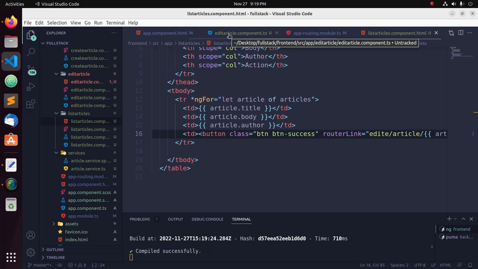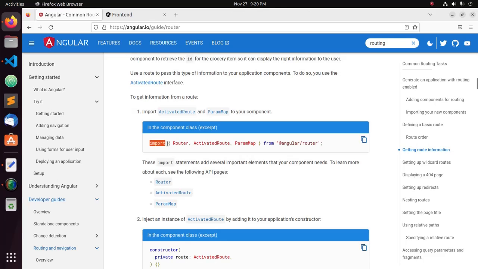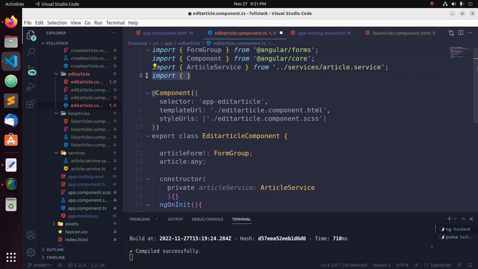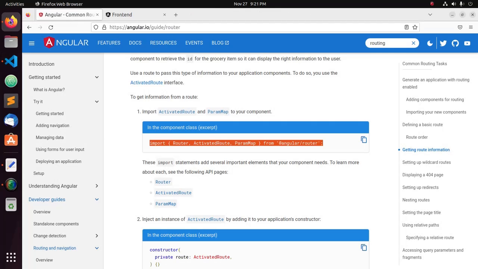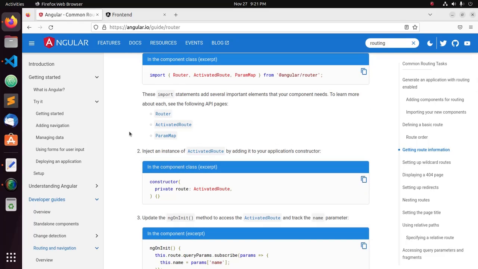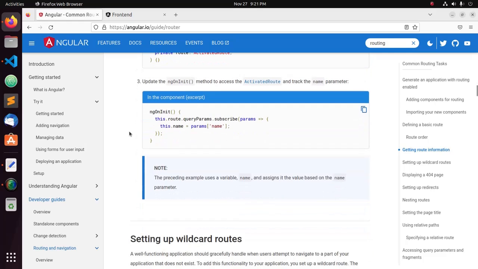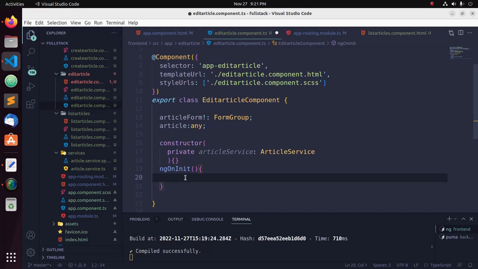Now open edit article component. Import router, activated route and param map from Angular router, so that we can get information from a route. I'm going to get information about the id from a route, copy this code and paste into ngOnInit method.